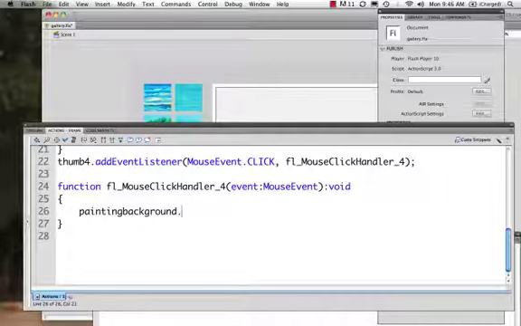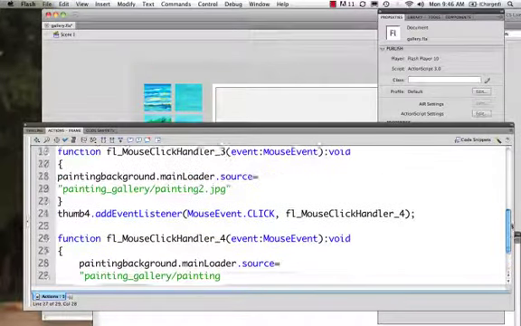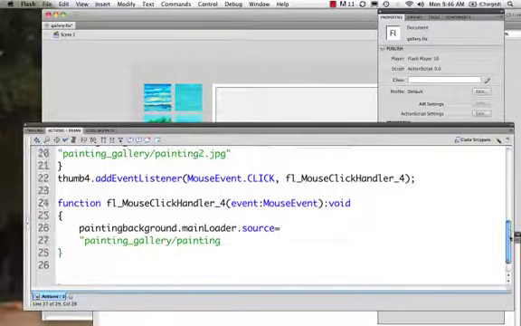painting background dot main loader dot source equals return painting underscore gallery backslash painting, and I'm forgetting what my numbers are. So you have to keep it all straight. Painting 2, 3, 4. This one would be painting 1 dot jpg.